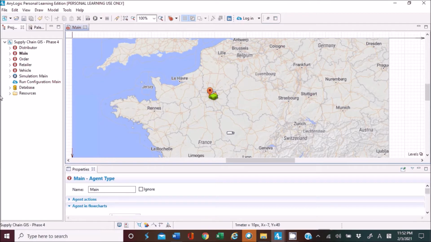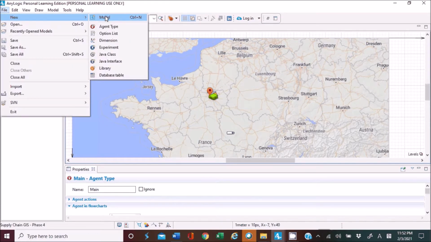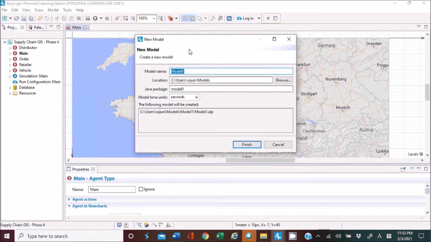In order to develop this model, first of all, you need to create the model. So select New and then Model, and you can generate the new model. Let's type supply chain GIS. By the way, this tutorial is also provided by the AnyLogic software, so you can easily find it. But in case you are not really familiar with developing models from manuals or tutorial materials, that's why I give you this video.